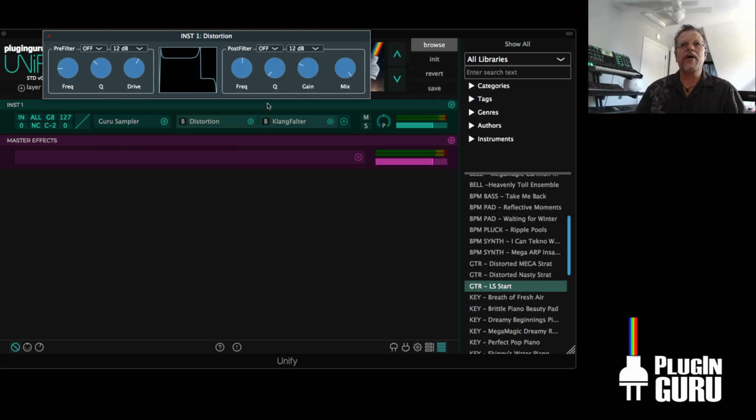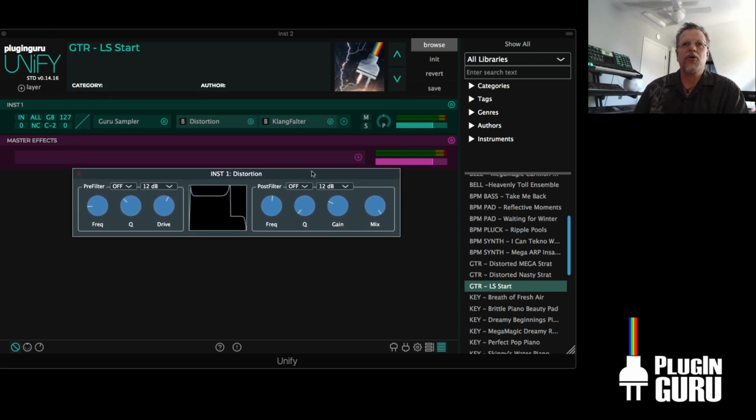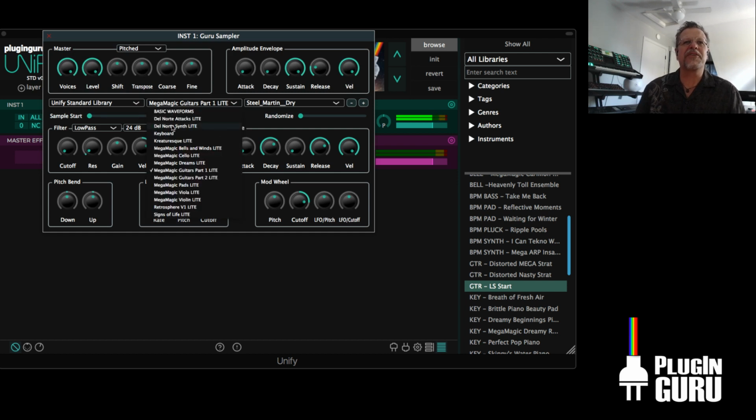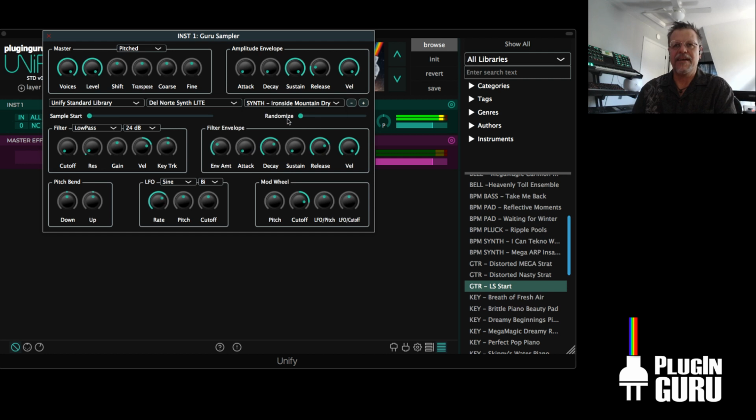For distortion, we have incredible places we can go, both for guitars and the original samples. I'm going to dive in. This is an acoustic guitar. But with this distortion, and if you put synths through this, like if you go to Del Norte, these guys.